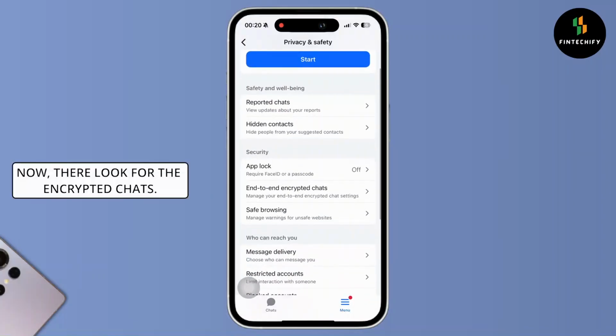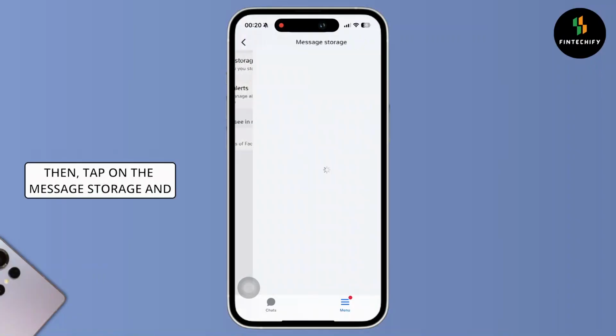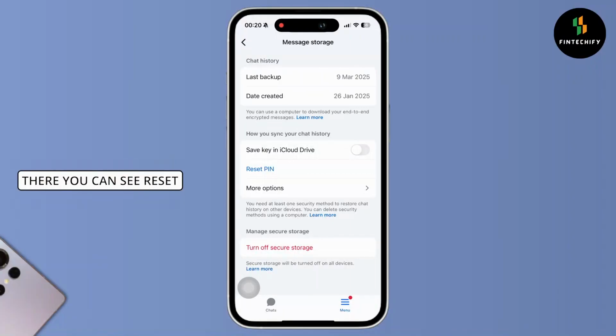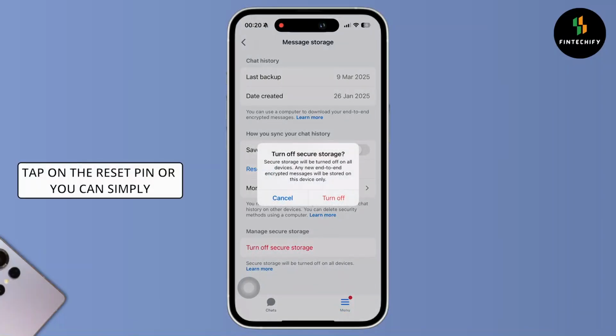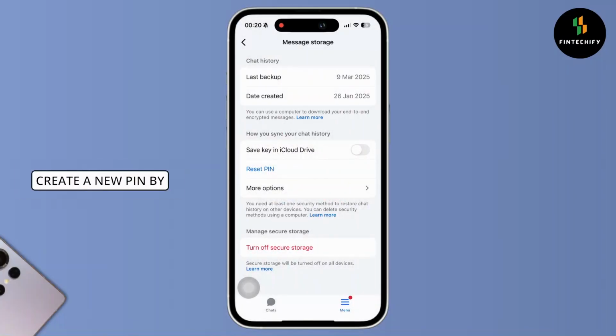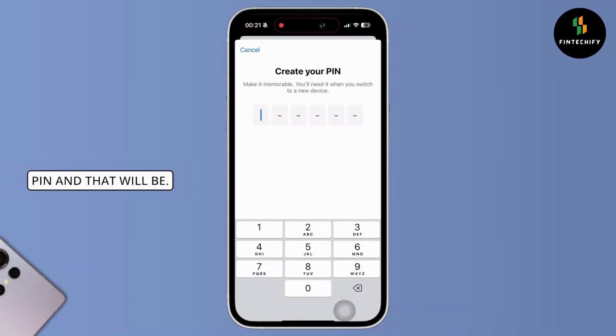Tap on it. Now there, look for the encrypted chats. Again, tap on it. Then tap on the message storage, and there you can see reset pin option available there. Tap on the reset pin, or you can simply create a new pin by removing the previous one. Now all you have to do is enter your new pin, and that will be.